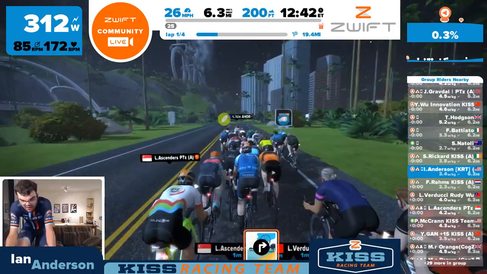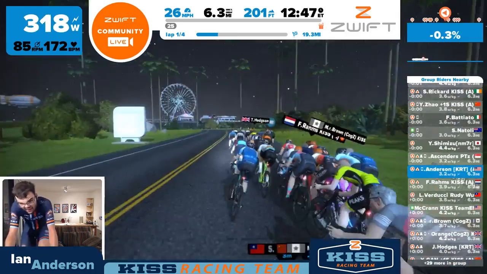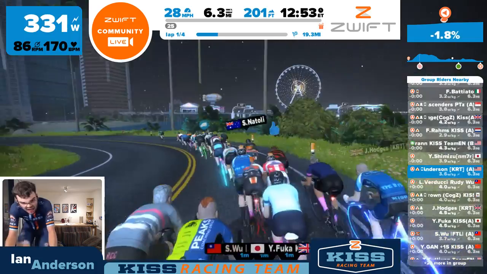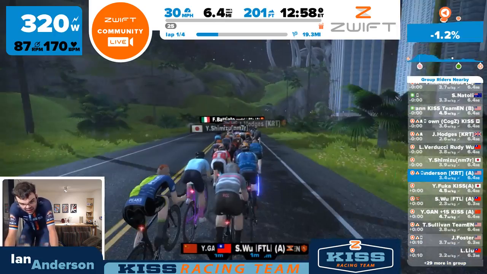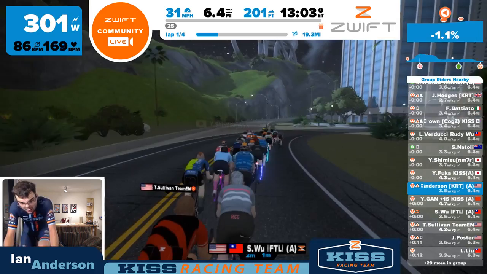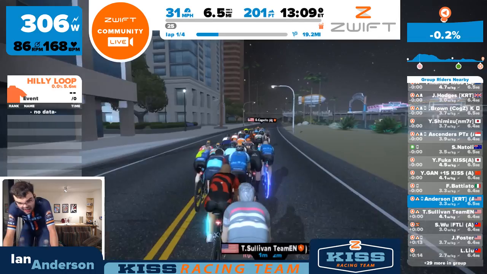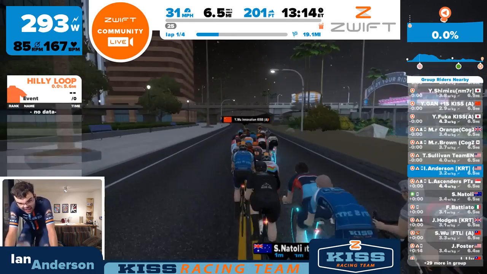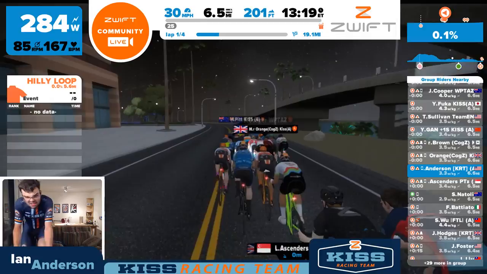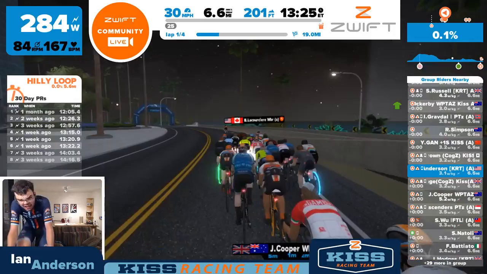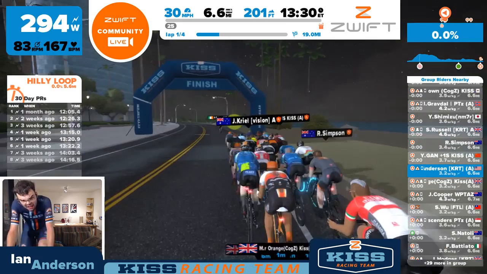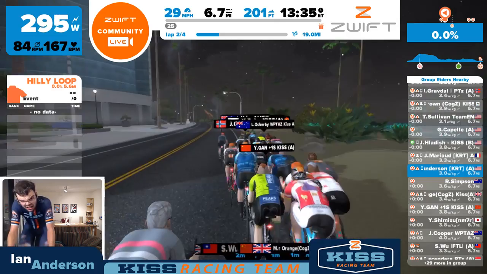All right, almost the end of lap one. Pretty settled, but we have some hills coming up, little bumps. They often string out the pack and splits can form. First one coming up, it's a long drag.